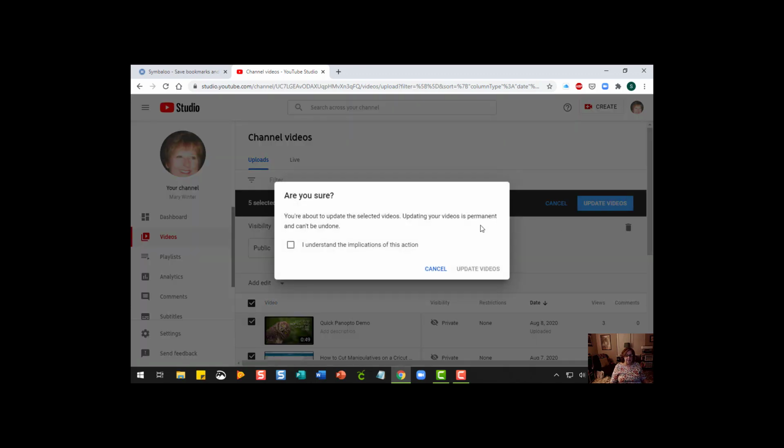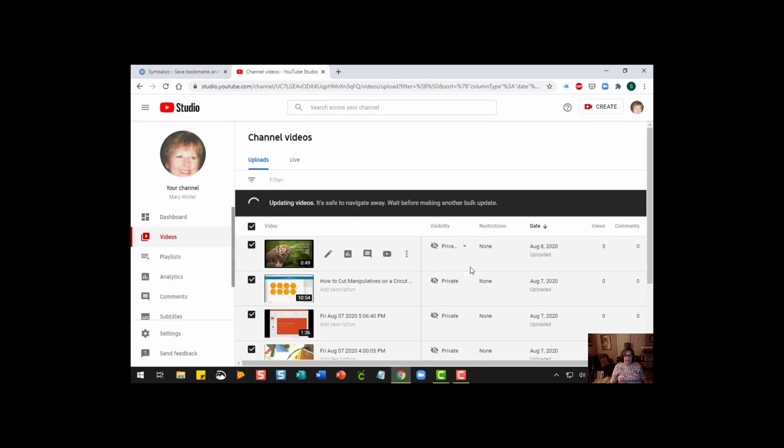It's going to tell you that this is a permanent change, and it means that you can't press the undo button. Of course, you could come back and make a different choice later on, but this is what you want. You want to make them public, so you have to say, I understand the implications of this action, and then say update videos. It takes a while, but all my privates should go away and they should all get changed to public. There they are. Now I have a green eyeball next to them, and that means that everybody can see this video.